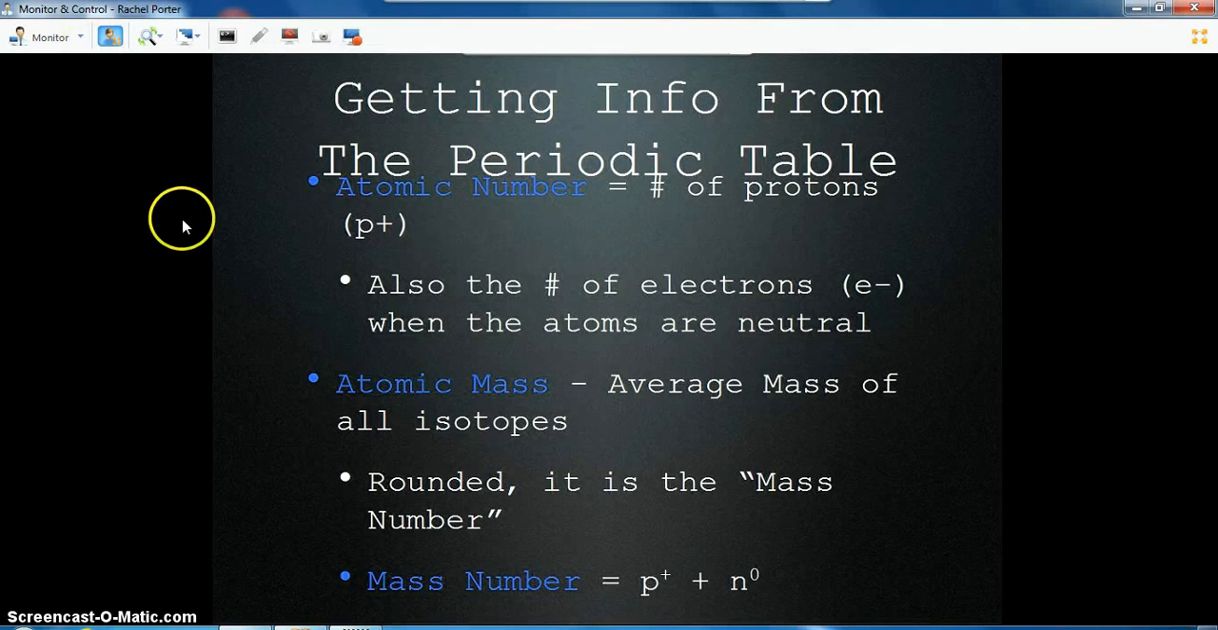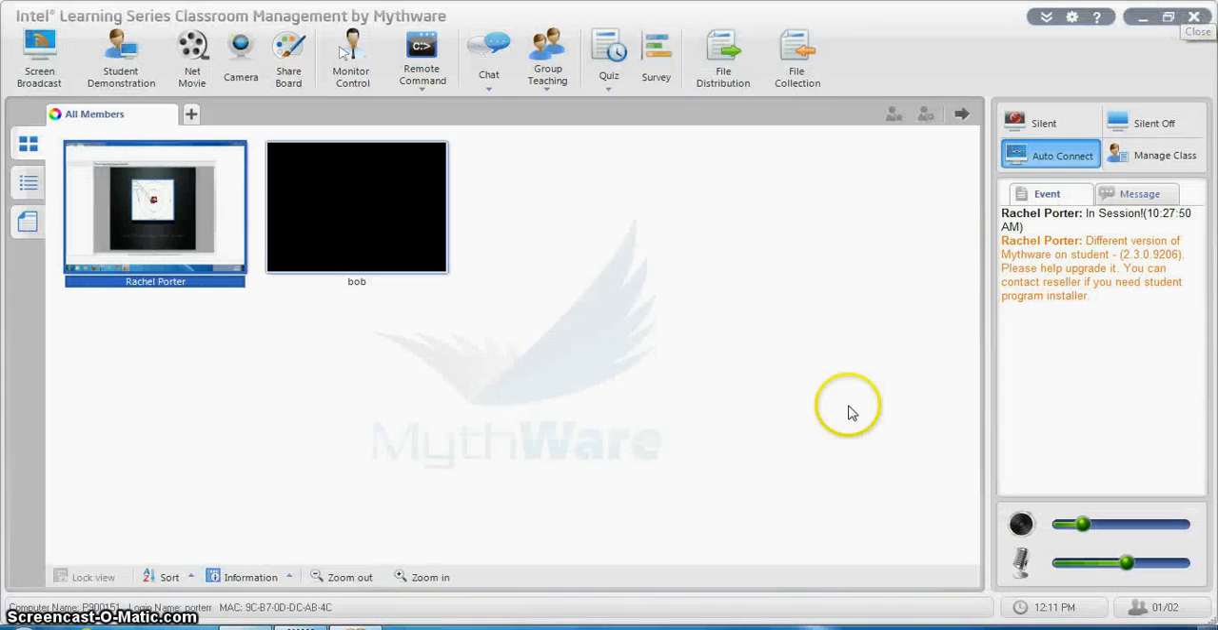So those are just a lot of different options you have. When you're ready to end that broadcast, all you have to do is click the red X in the corner, just like you would close any other program, and we have ended the broadcast of that student's computer.